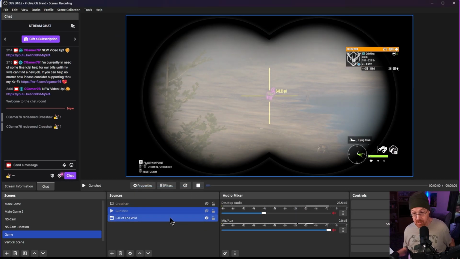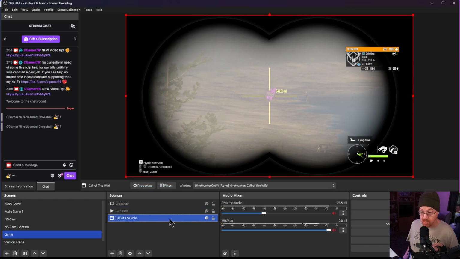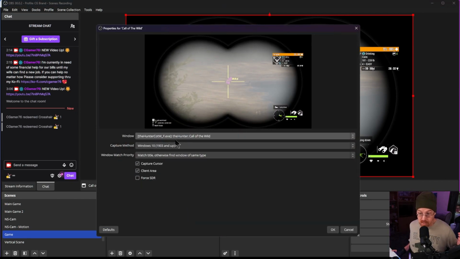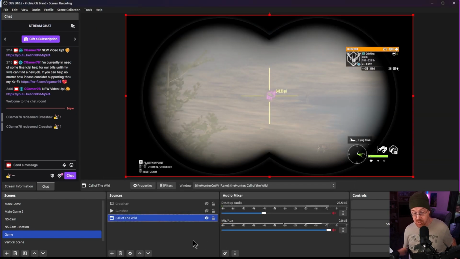So again, those are going to be hidden. That is our game scene right here. Whatever game you're going to be using, this is what your game scene is going to be. I had to use an actual window capture because I only have one monitor. You can do game capture as well. You select the window that you're going to capture. In this case right here, I'm playing Hunter Call of the Wild. I used the capture method as Windows 10 because that's the only way it will actually show up inside of OBS.